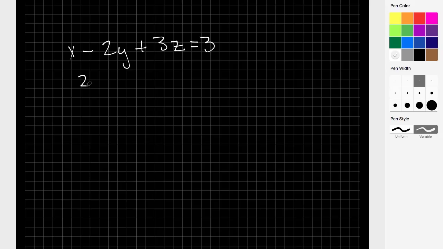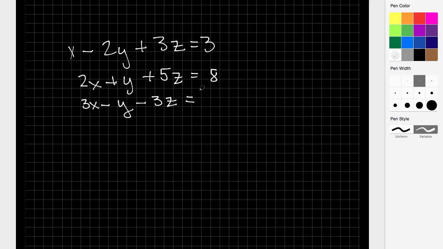And then we're going to have 2x plus y plus 5z equals 8. And then 3x minus y minus 3z is equal to -22. Now this is 3 variables, and notice I have 3 equations this time. That's kind of how it works. As long as I have the same number of equations that I do unknown values, then doing this method will always tend to work out.